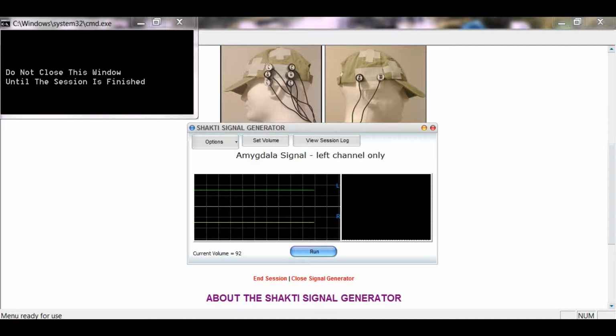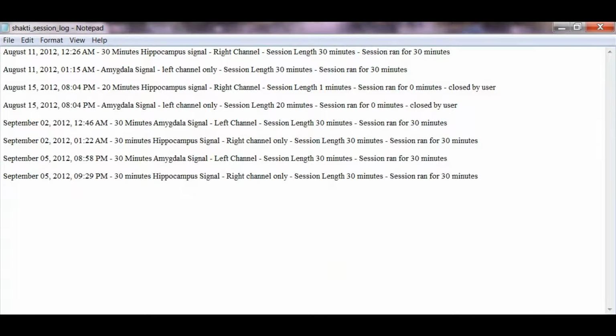This screen has a signal scale on the left for the left and right channels. On the right is a spectrum analysis that'll show you a bar graph as those signals are played. Now, you've got 3 tabs on this particular window. One is View Session Log. If you click on that, in the background will open up the log of all the sessions you've run. And you'll notice that it's got the date, it's got the time, how many minutes of the type of signal, what channel, the session length, and then how long the session actually ran for.